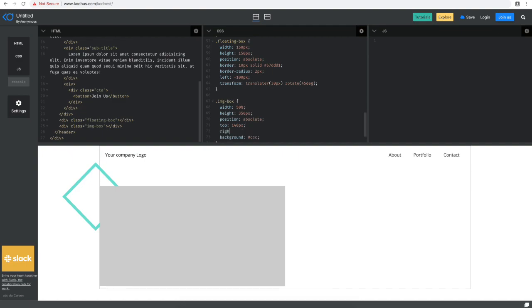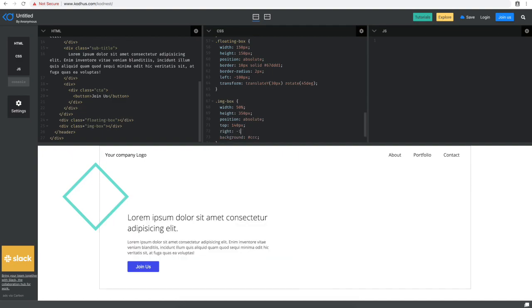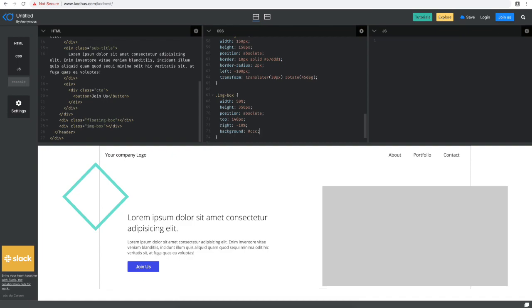And then I'll make sure that the right is minus 10%. So now you can see that from the right of its container, it moved minus 10% of its parent container width, which is what I want. And then let's make sure, since it's going to have a background, I'm just going to make sure that the background size is maybe 100%, and then background position is center, right?